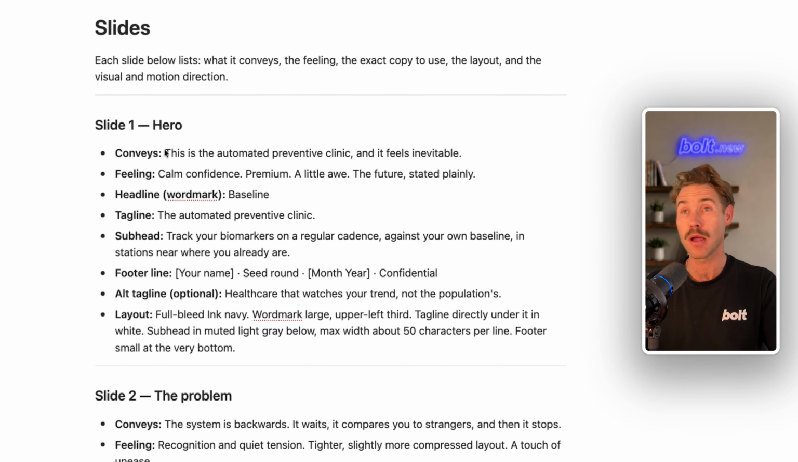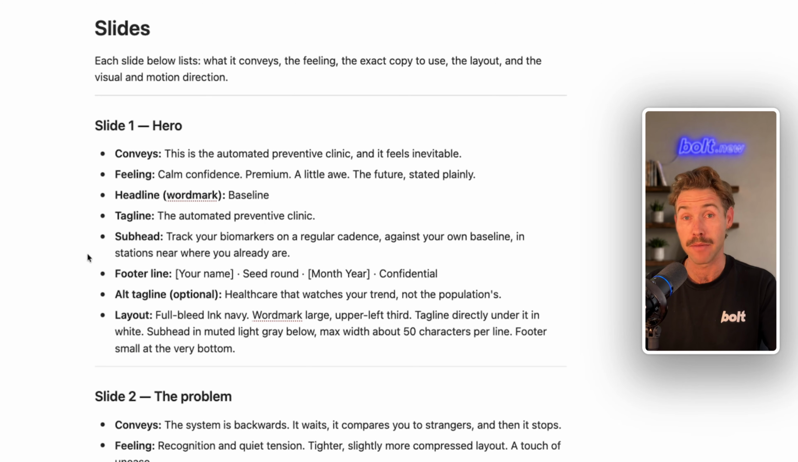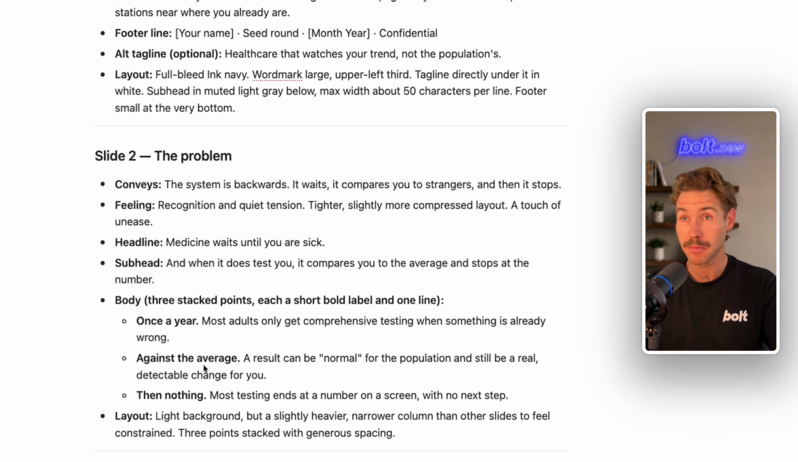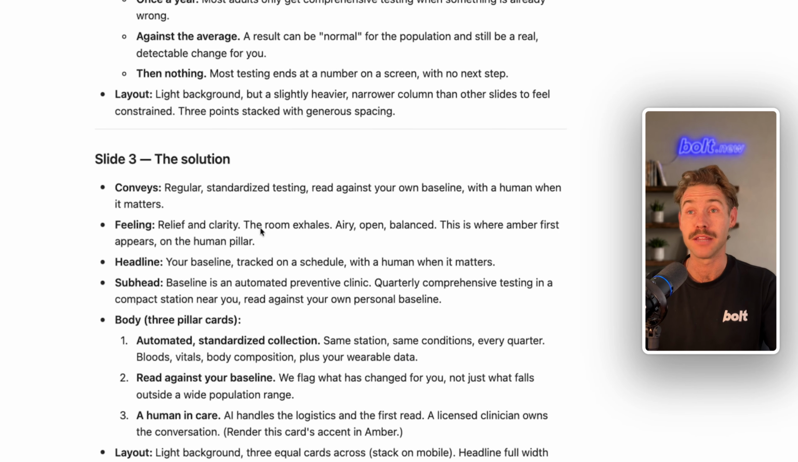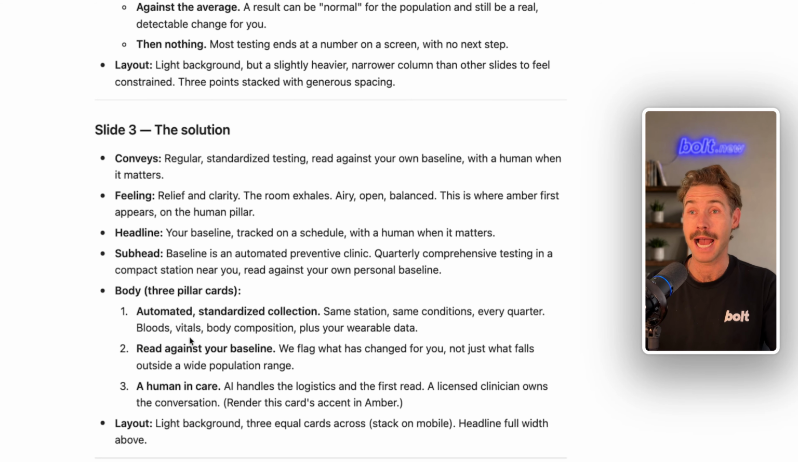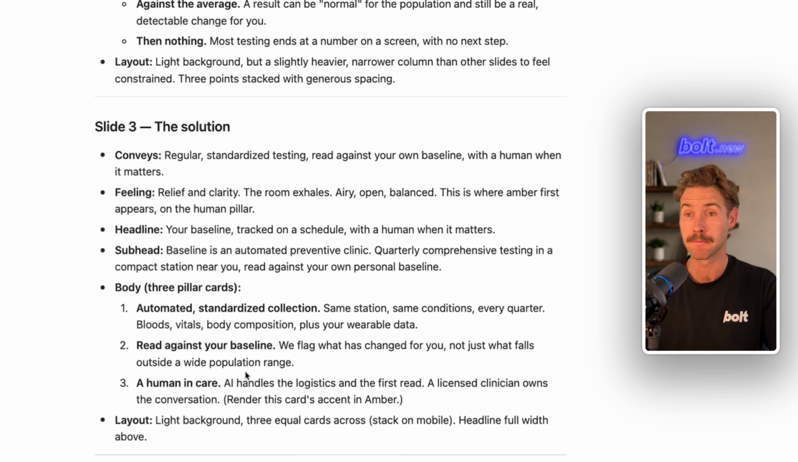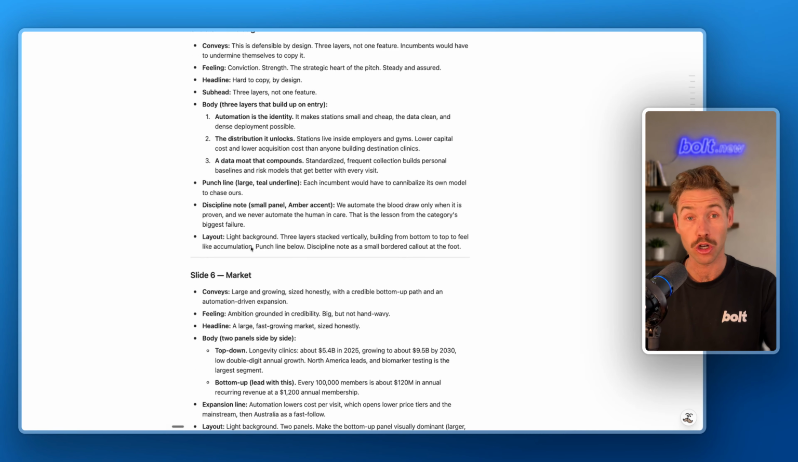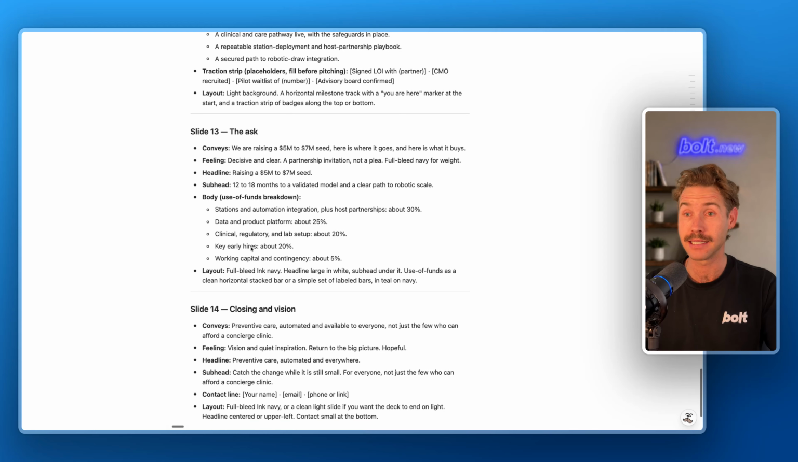Slide 1 is the hero, and we're adding things like what the slide should convey, the feeling, the headline, and more. The more context we add here, the better the agent is going to respond to your request. We've gone on to define the problem here in slide 2. We've outlined the solution in slide 3. Notice that we've said in the body we're adding 3 pillar cards. Slide 4, why now? Slide 5, the edge. And this document goes on outlining 14 different slides.